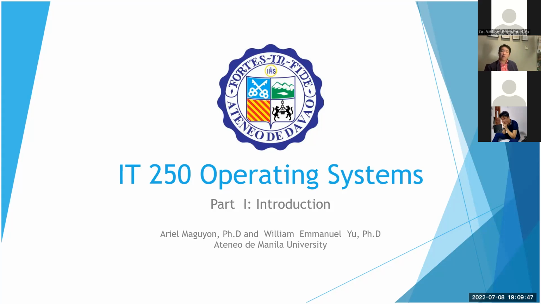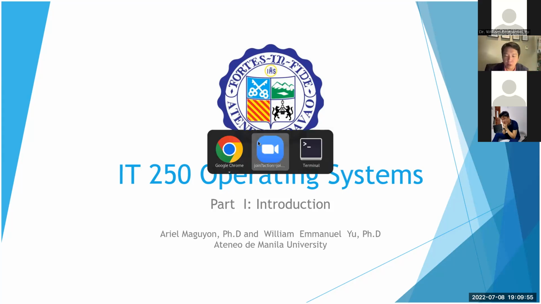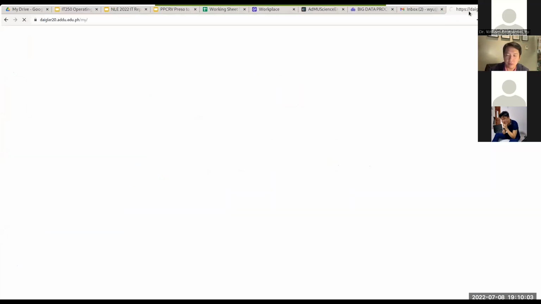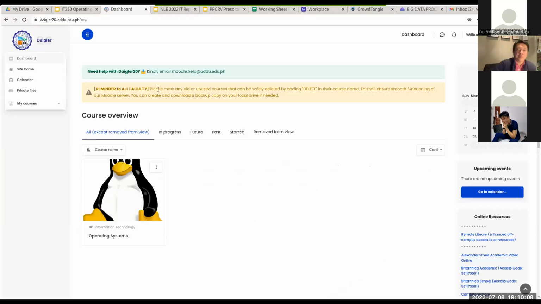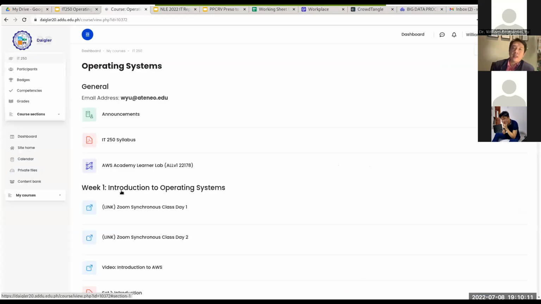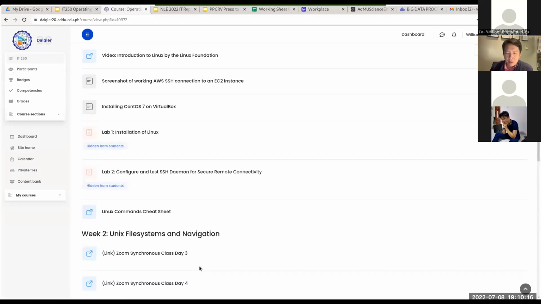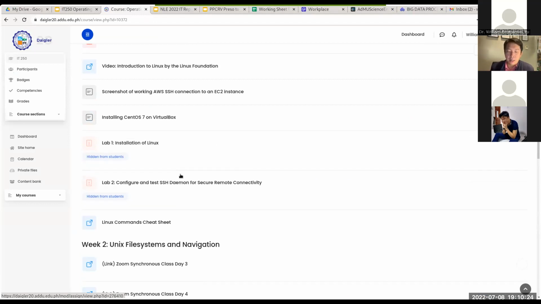Most of the activities will have due dates and they will be posted in Moodle. Just make sure that you perform the said activity on the date that's specified. If you look at Moodle, all your activities are already actually ready. Of course, you don't see it yet because I think I hid it. So you'll have lab number 1 is installation of Linux. Lab number 2 is installation of the Secure Shell daemon. So these are activities that I will be telling you to do.